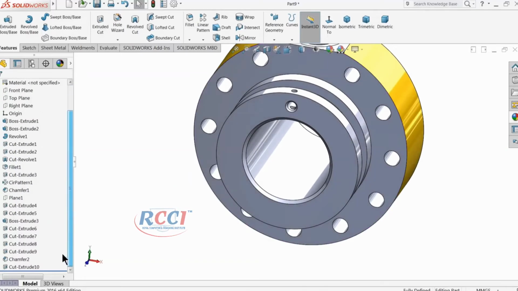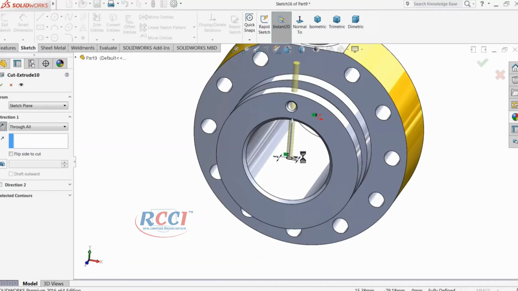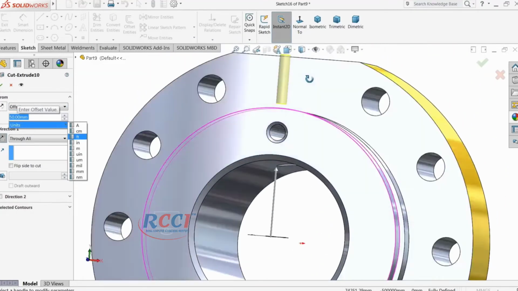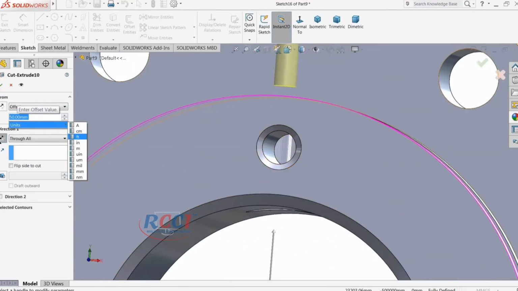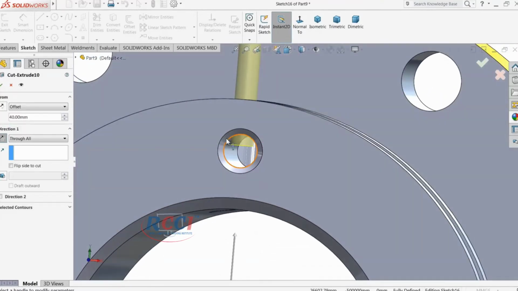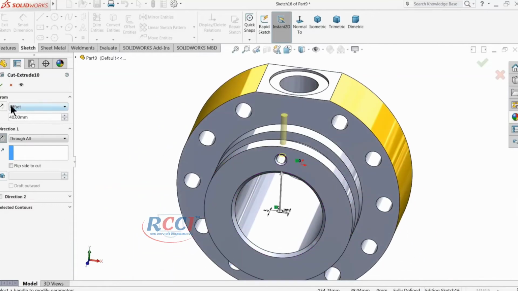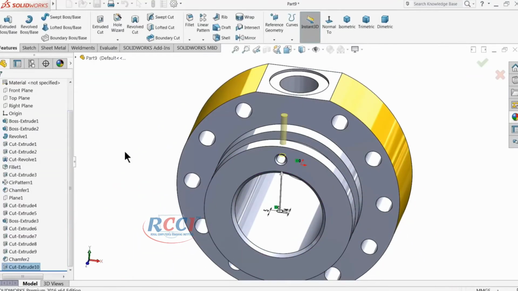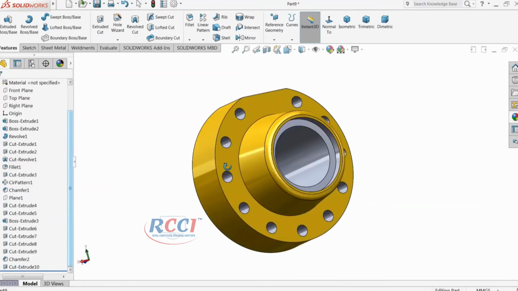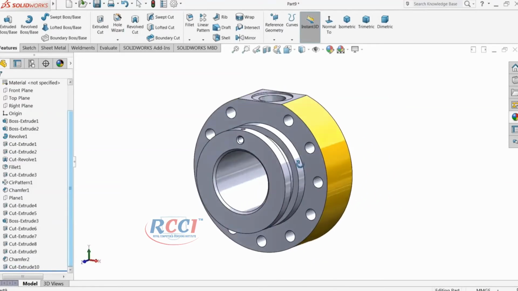We will edit this one. Edit sketch, make offset 50 millimeter. We want to create a hole here, so 40. That's perfect. It's going to create a hole here. Okay, see, so this is our piston.